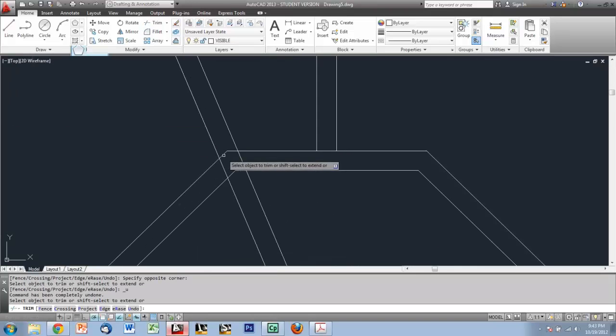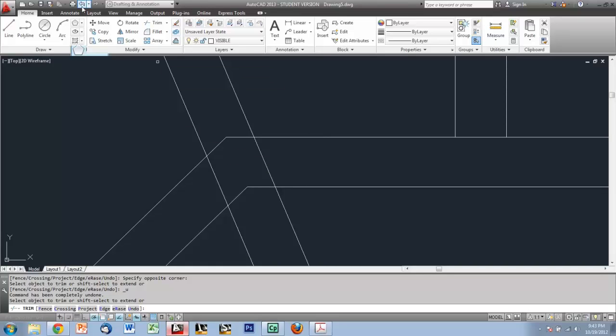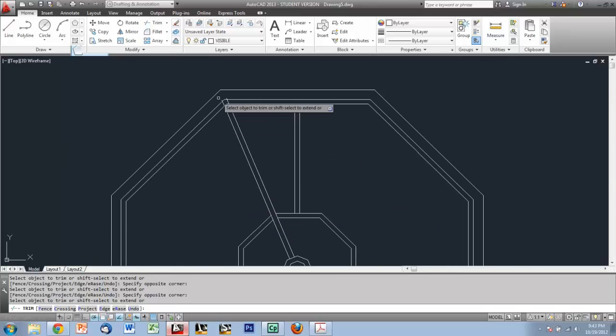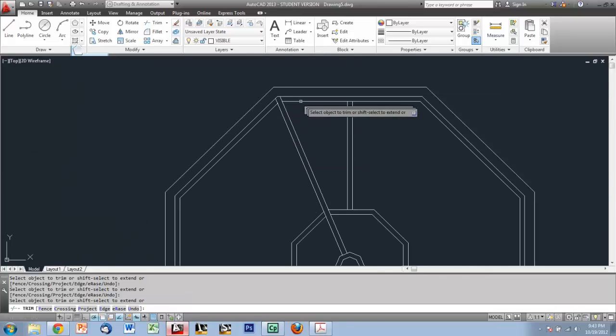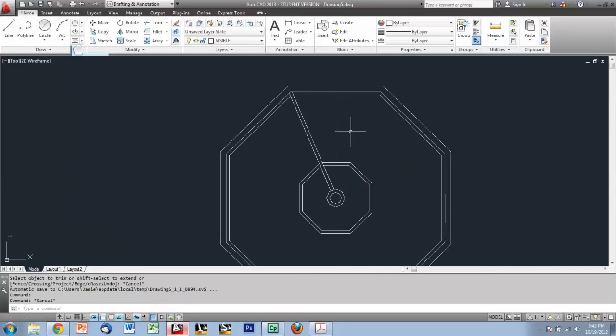Oops, if you mess up you can do a Control-Z, remember, or you can hit up here and do an undo. So I'm going to trim both of these out, and then I'll come up here and trim these endpoints so that they match up correctly, and I'm going to trim those too. And after you get that trimmed, you can hit Escape.